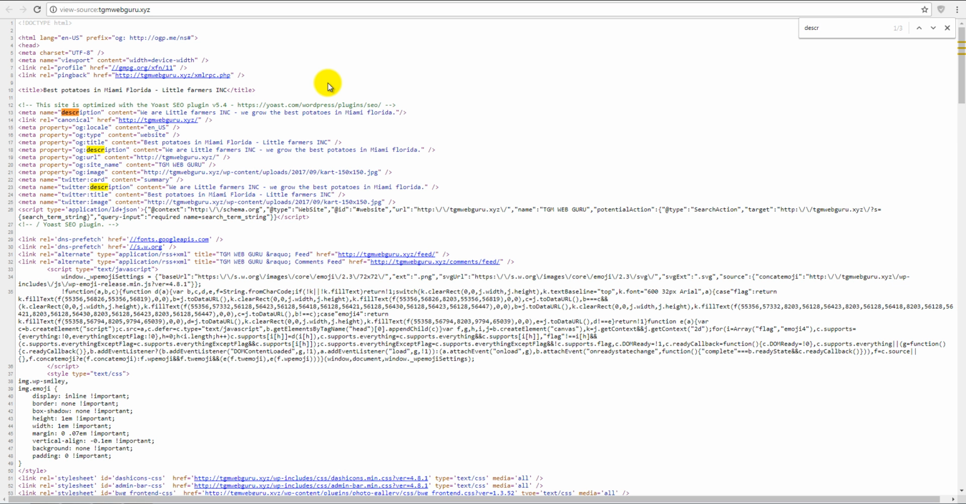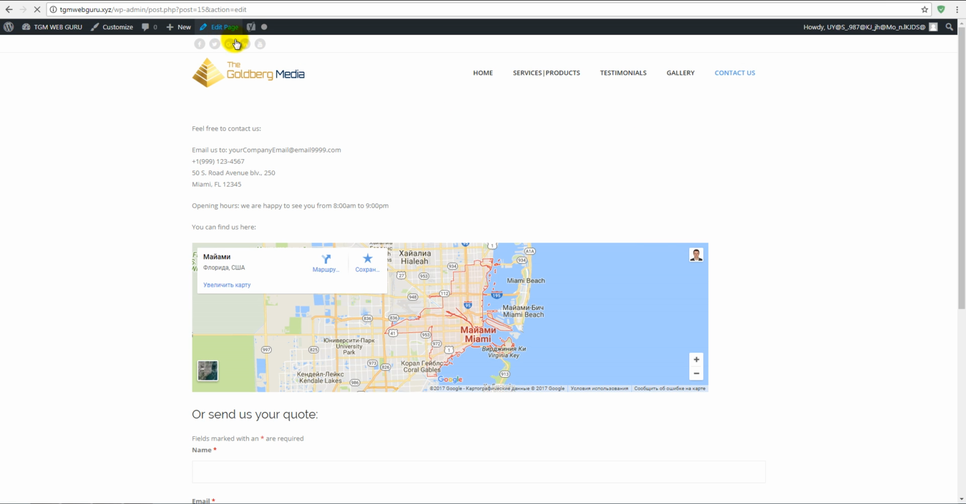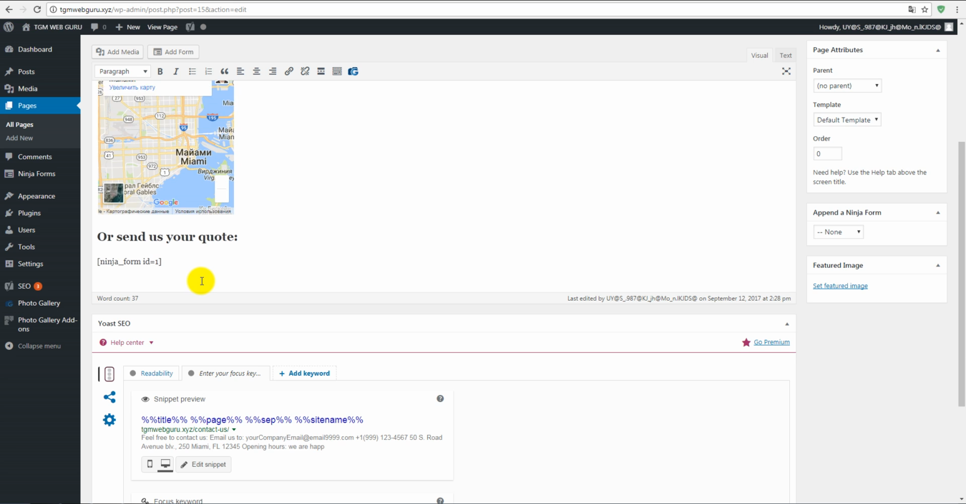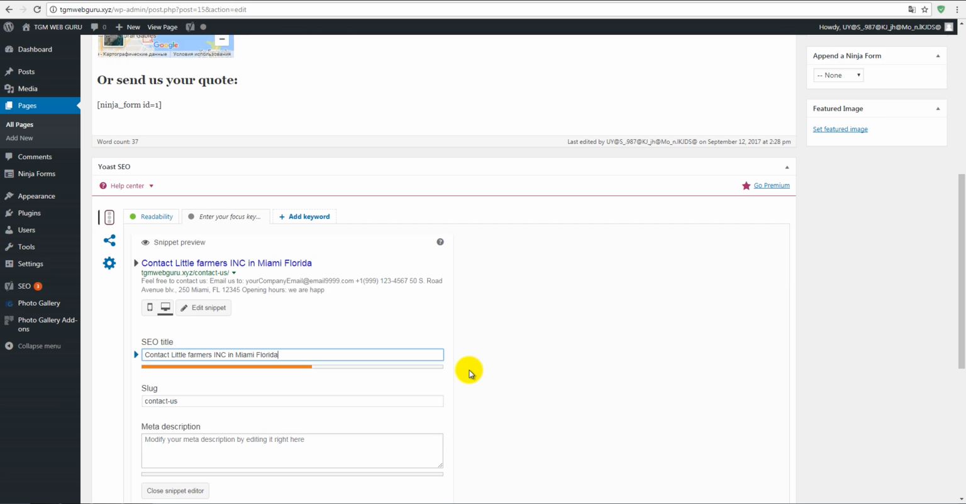We're Little Farmers Incorporated. Okay, so we gotta make sure that we've got this kind of description and titles on every single page on our website, and we'll do another title and description for our contact us page, and that will be enough for our test purpose. You gotta make sure that you have this kind of SEO friendly descriptions and titles on every single page.